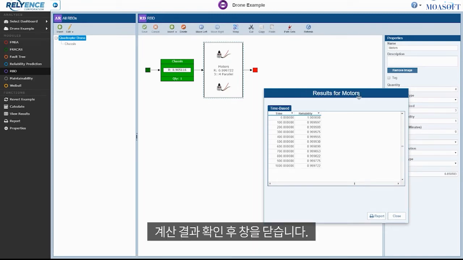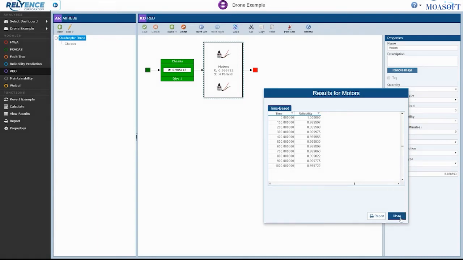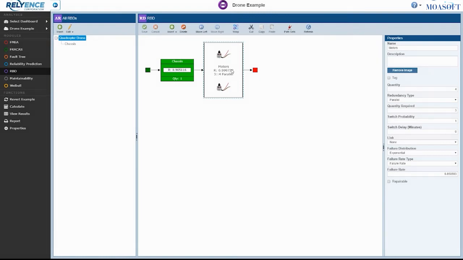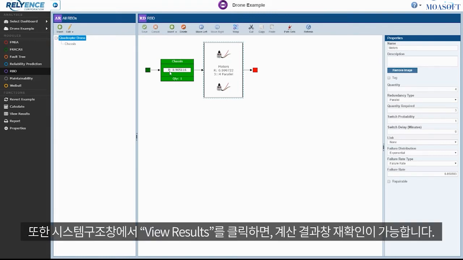When we've completed our review of the calculation results, we can click Close. Note that by default, the calculated reliability of each of the blocks at the specified end time point is shown on each of the blocks in the RBD. Note at any time if you want to review the calculation results without running a new calculation, we click View Results from the sidebar.